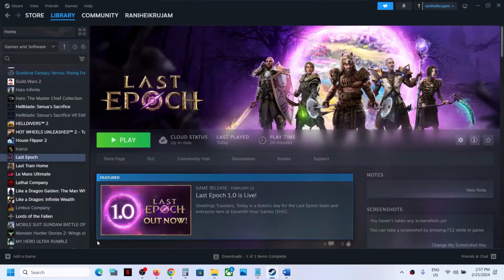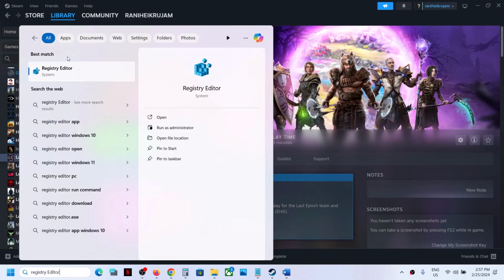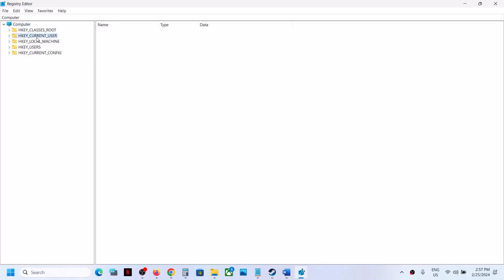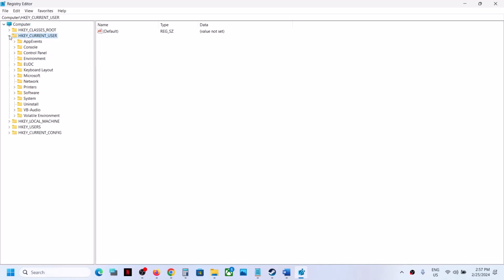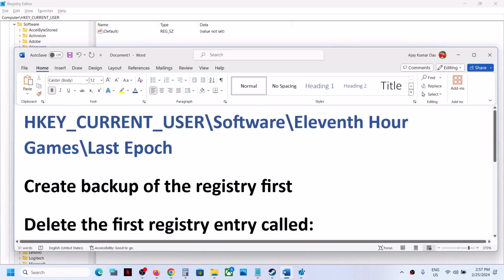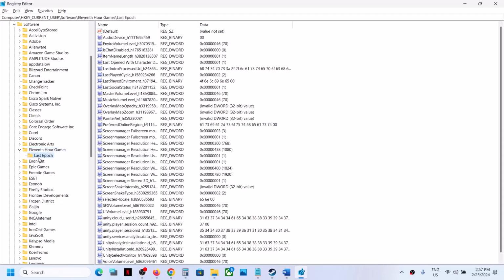Now type in registry editor in Windows search box and then click on registry editor. Click on yes to allow. Now expand HKEY_CURRENT_USER. So you can go to this location, then expand software, and then expand 11th hour games. And here you will see the game. Click on the game over here, game folder.